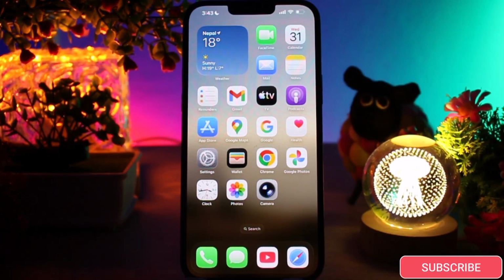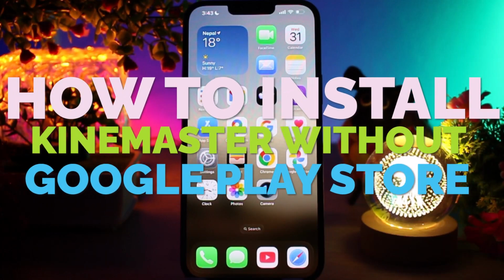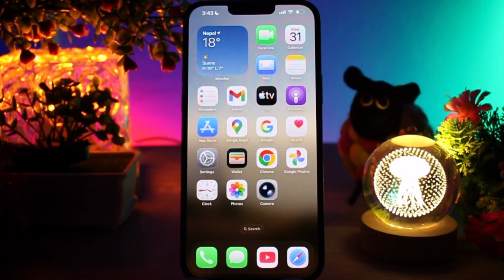In today's video, I'm going to show you how to install KineMaster without using Google Play Store. This method works only on Android phone.